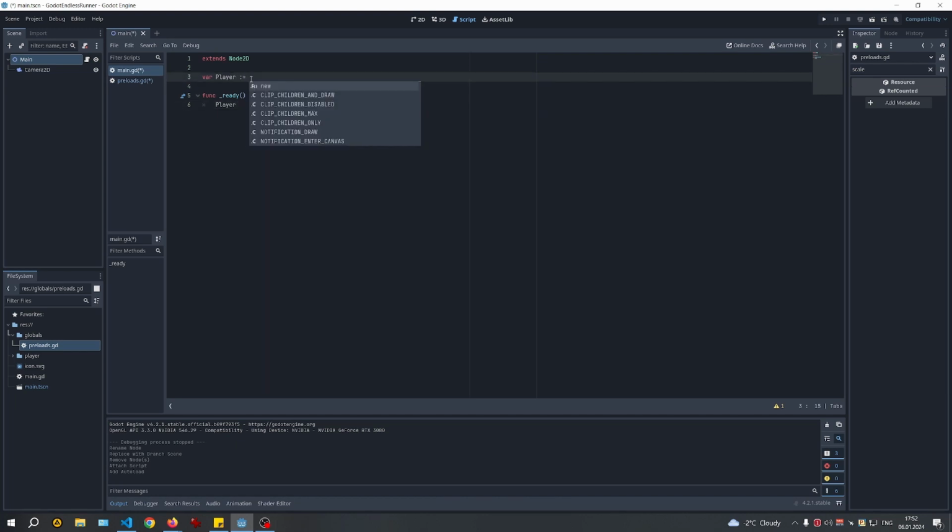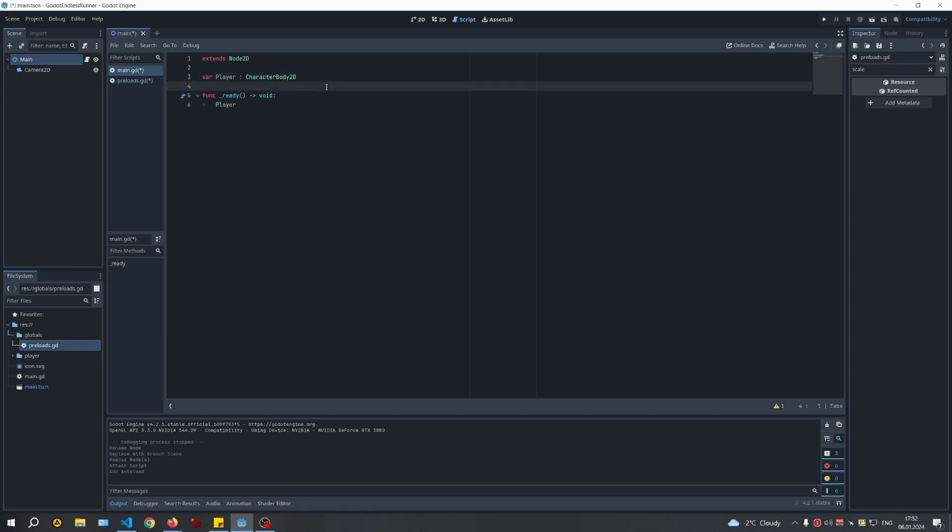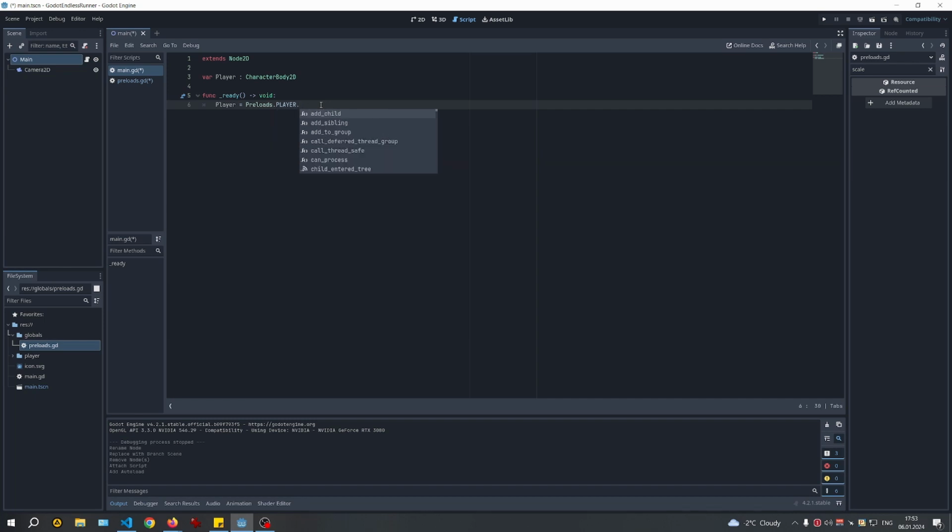So let's say that I will static type this one to CharacterBody2D. The colon means that this variable must be of the specified type, and doing it like this in Godot 4, so giving every variable a static typing, improves performance. So now we want to make the player equal to Preloads.PLAYER. I think you're supposed to use instantiate.